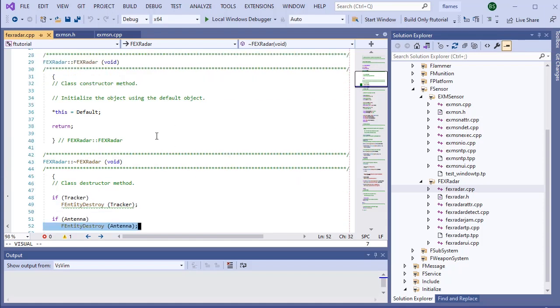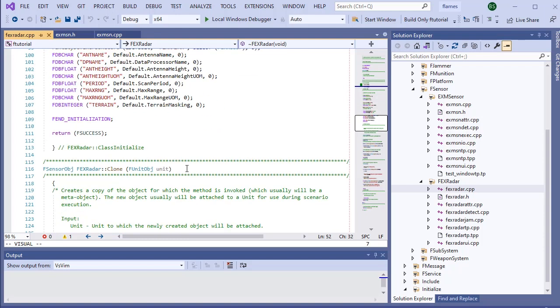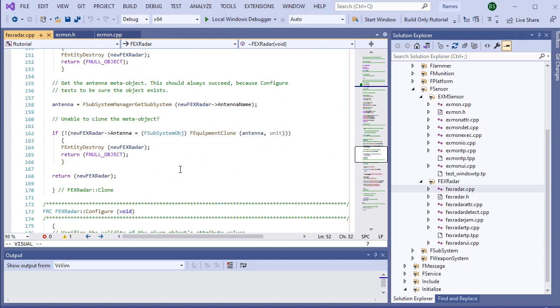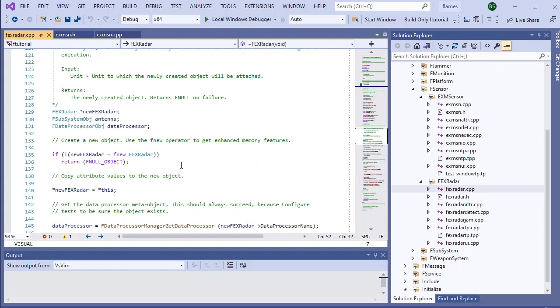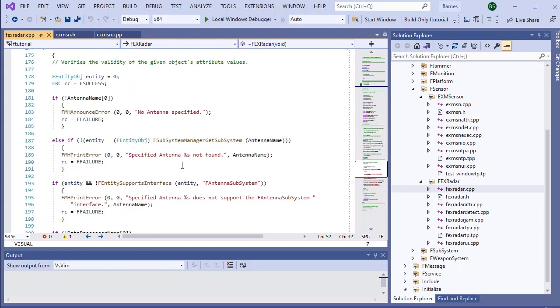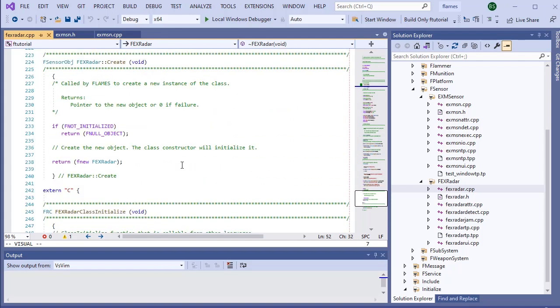So I've talked about the constructor, the destructor. We talked about class initialize in a different video. We talked about the create method. We talked about the configure method, and we talked about clone. Those are all the base methods of an entity model. And as we talked about before, pretty much every entity model that you ever see that comes from Turnion, or is in the Turnion repositories, is going to have all these methods. They're all going to work the same way. You will rarely have to change any of those.